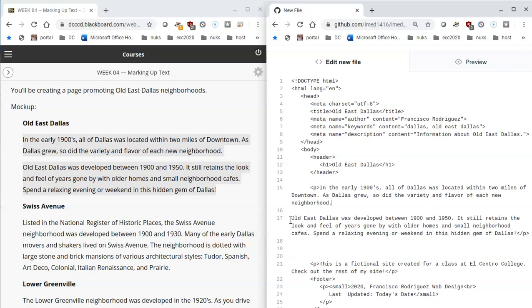Now, there's no code between here and here, so this is not what I want. I want the HTML to be the one in charge of the paragraph. So I will open up an angle bracket /P. That will finish the paragraph for the first one. And before it begins on Old East Dallas, I will add angle bracket P. And that'll say this is my new paragraph here.